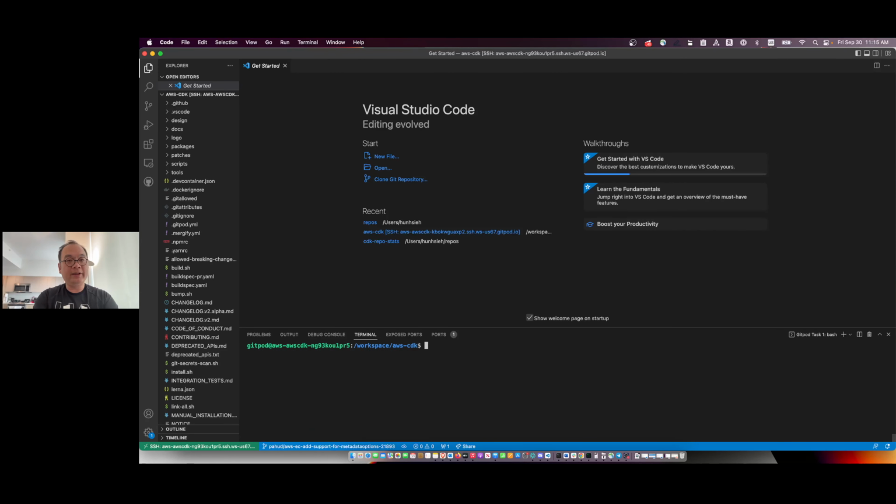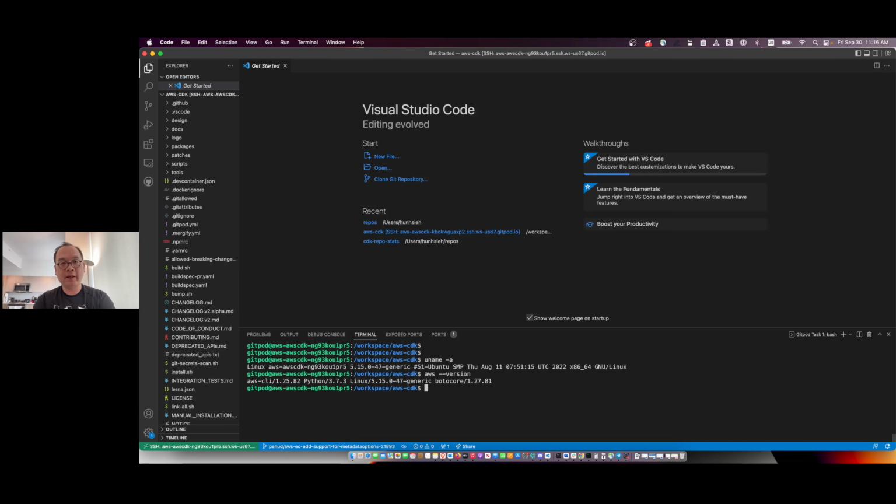Okay, so now we are in the local VS Code, but the instance is on remote Gitpod. So it doesn't matter if you are working on Windows or Mac OS X, Intel or ARM CPU, because you are working on a remote Linux containerized environment, but the UI is on your local laptop. You'll see that it's a Linux environment, and you have AWS CLI and everything included in this workspace.